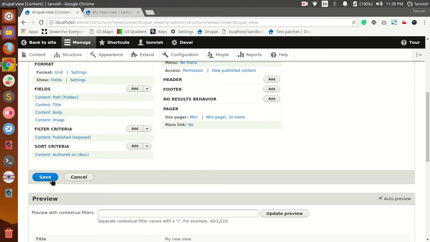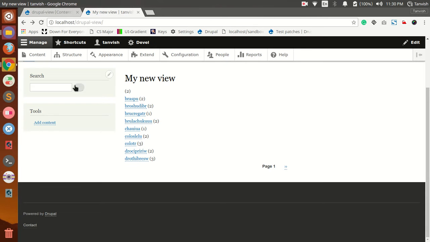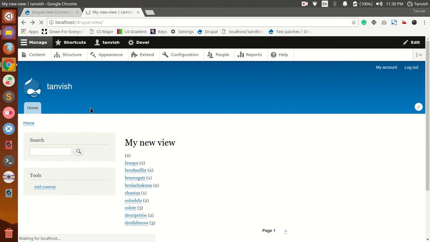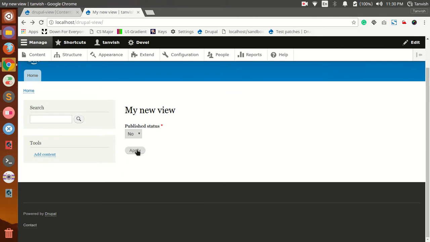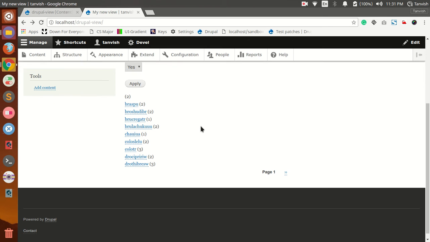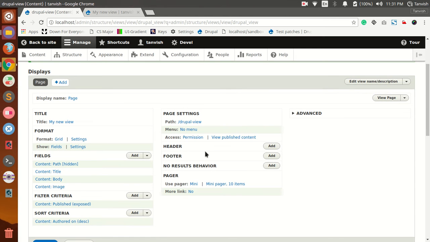And when you click on save, you will find that there's an option over there which now lets the user select no if he wants the blog posts that are not published. There are no blog posts that have not been published as of now, so it won't show anything. Now when the user clicks on the yes option, you can see all the blog posts. These are the major features of view module.